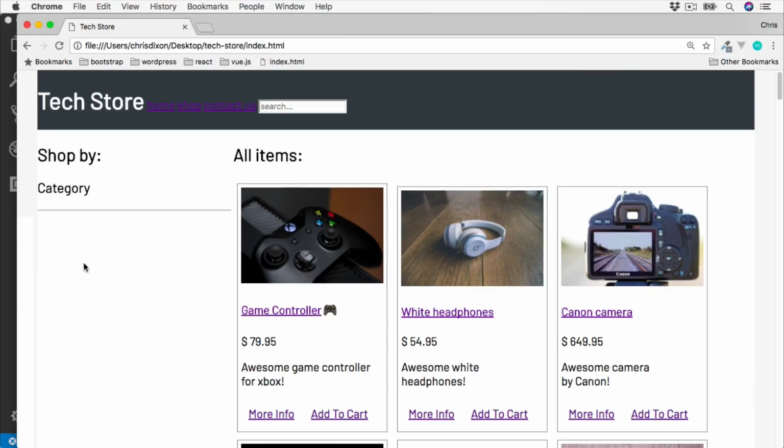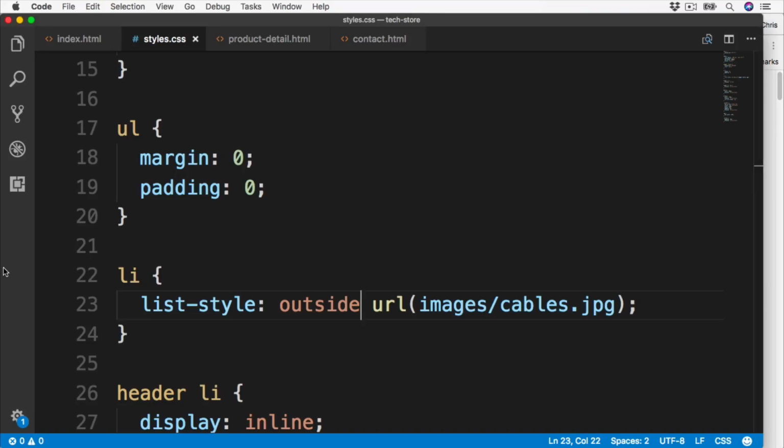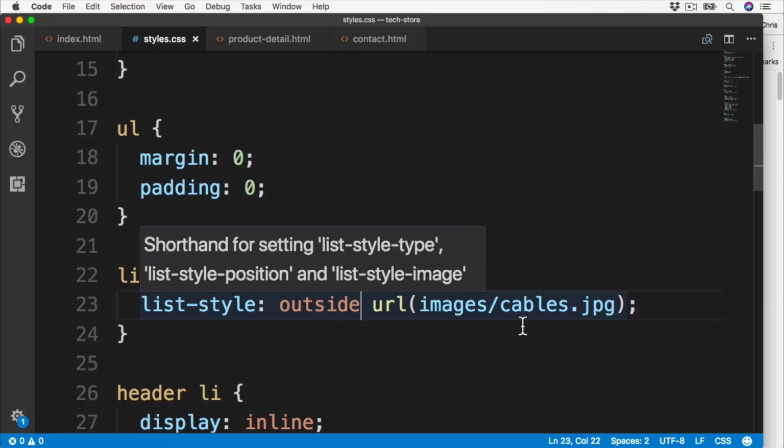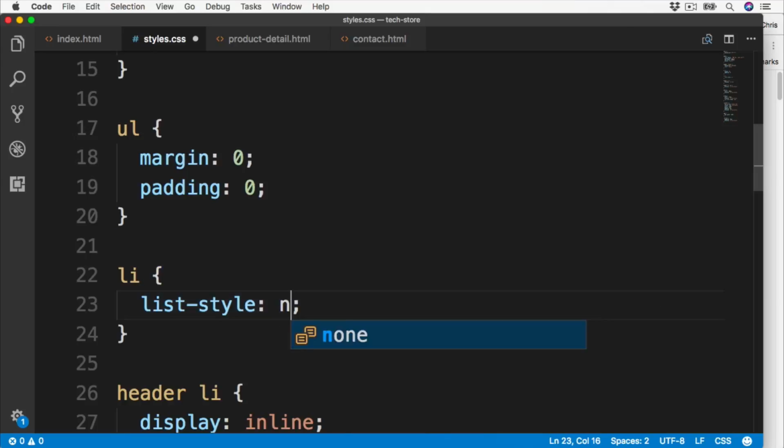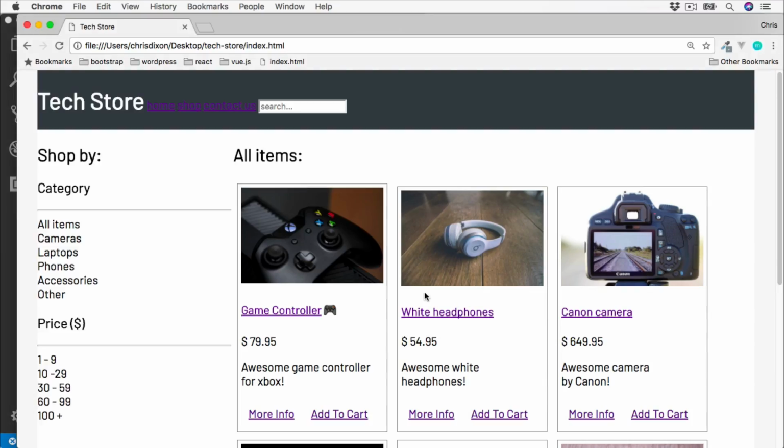All I want to do though for this project is to remove these markers completely. And this can be done by adding the value of none. So rather than this image, and in fact we can also remove the outside and just simply change this to be none. Then we just have a standard set of list items on the left hand side.